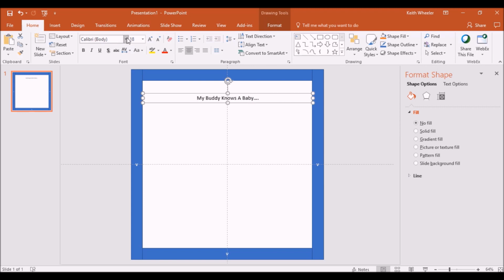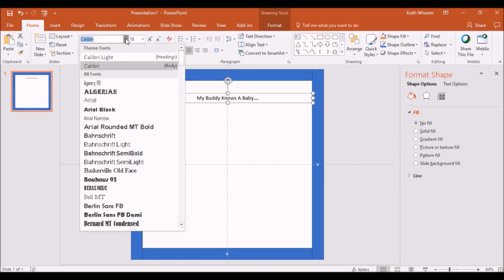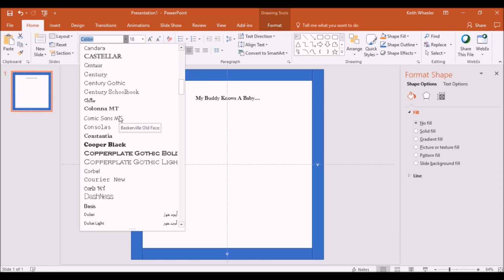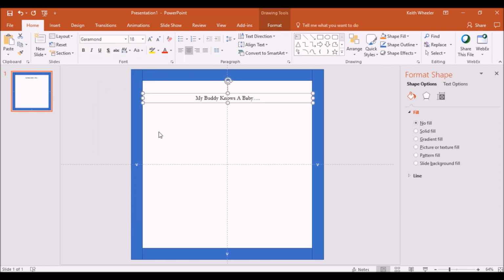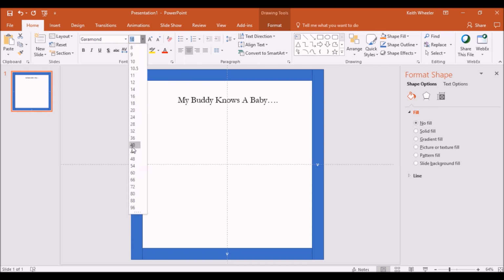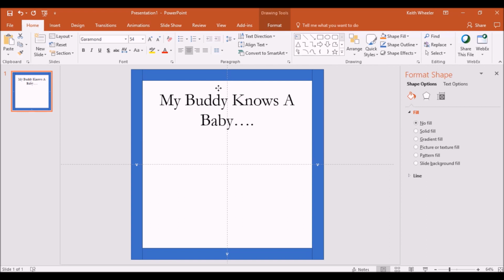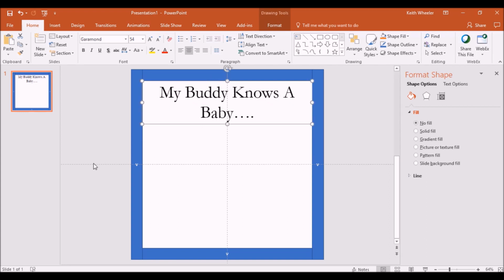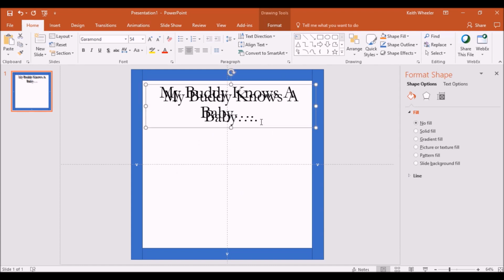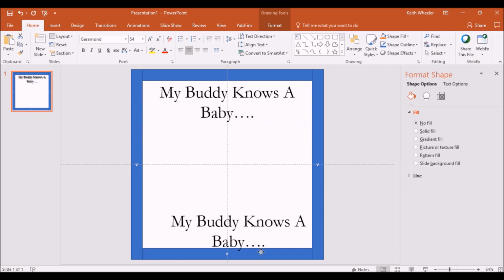Obviously I don't like that font. For my children's books, I usually use Garamond right here. Way too small of text. Let's make it bigger. Yeah, that could work. I'm going to drag this up more. There we go. And then I'm going to have my image here. And then I'm going to have more text down here. So we'll copy this, paste, drag this down here.